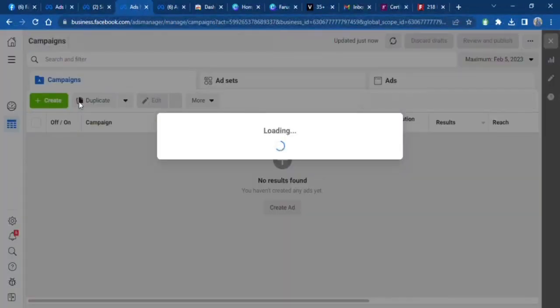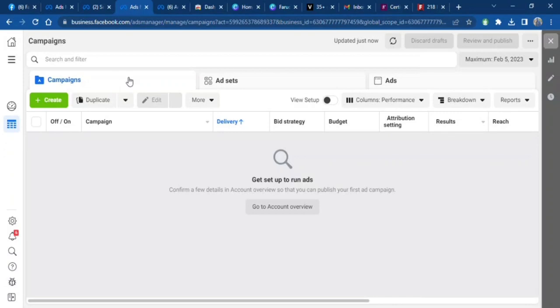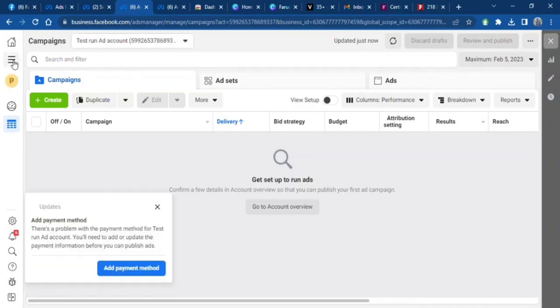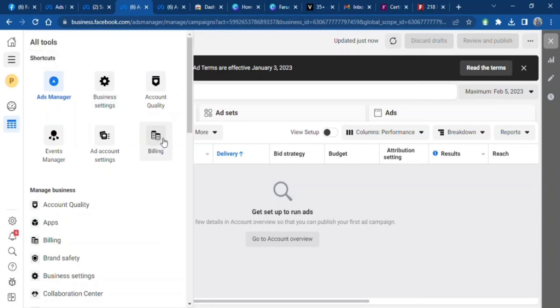So after it has switched to test run ad account, you would see error message saying go to account overview to add payment method before you can run ads with this account, right? So click on those three dots and three lines rather to the left and go to billing. Please confirm first that you are already in test run ad account. It will show at the top left. So I'm going to billing, and then when you get to billing, we'll make it a prepaid ad account.